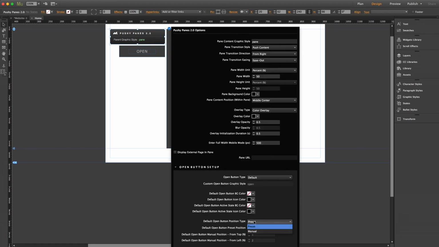Back in the panel again, default open button position type. Now this gives you basically two methods to place your open button. We have preset and manual. Now the preset ones are pretty straightforward. You have a long list of different ones to pick from here in this dropdown. But if you select manual, that opens up these percentage fields, and these kind of give you a more precise control over where the button is placed. So you have your percentage from top and percentage from left, and that gives you control over all four corners.